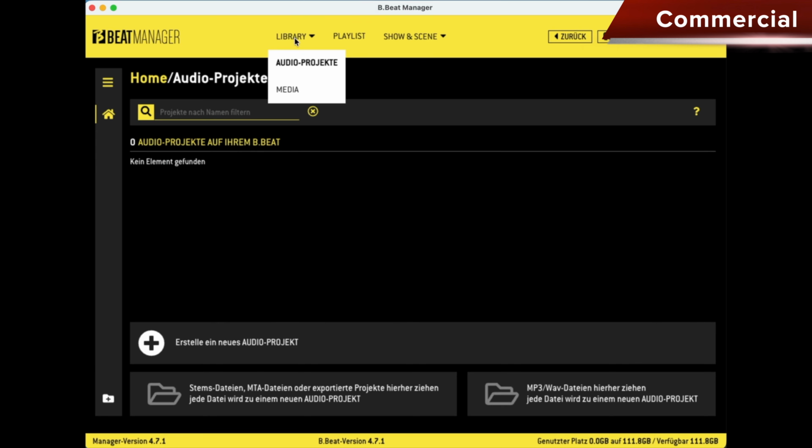So there's a library here where you can store audio projects and media data, then a playlist, and then show and scene. What we'll use live later is a show in which we have different scenes. Let's just start now and create an audio project here. And we're already in the right place.